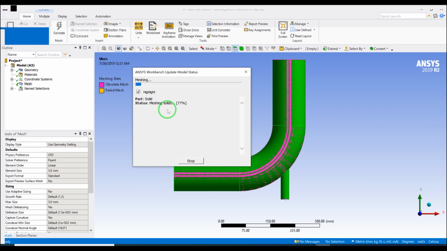So I will leave the rest of the Fluent setup for the next video.